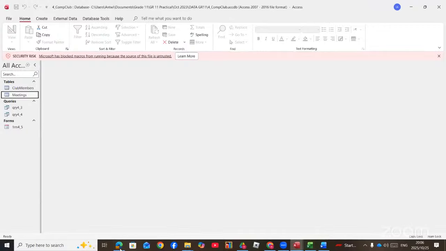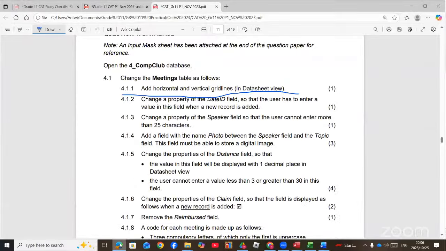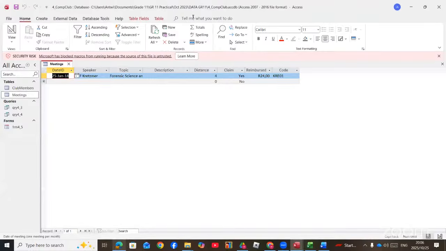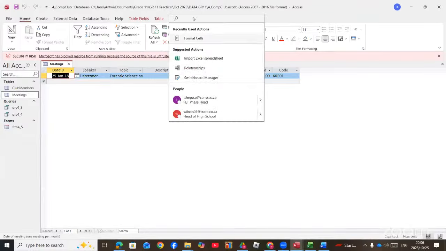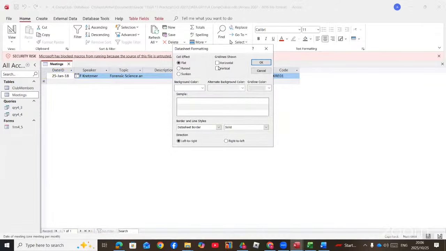It says change the Meetings table as follows. So we double click on the Meetings table. And then it says add the horizontal and vertical grid lines. So like I said, you always go to cell, you type cell, and then it gives you Format Cell. Then you add horizontal and vertical grid lines.